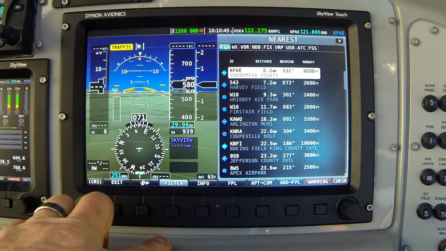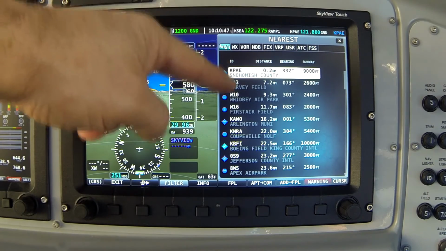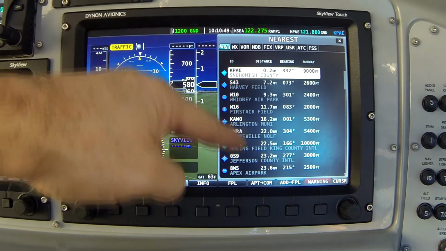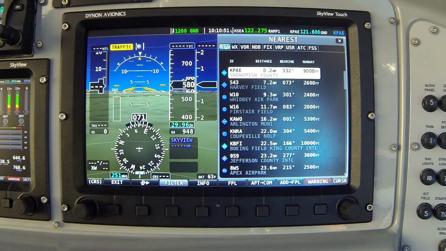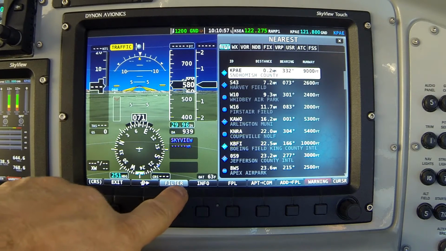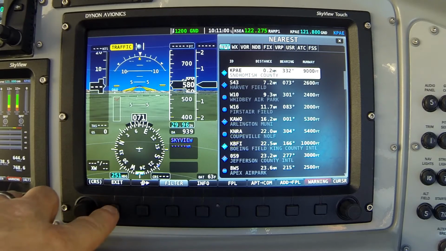Well, it's quite intuitive. You can imagine it brings up a list. In this case, I'm looking at a list of airports, and that list contains the 20 closest airports to my current position. Now let me exit from this list for a moment, pressing button 1, exit.